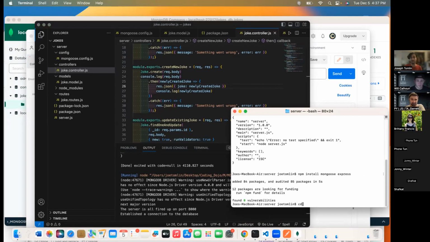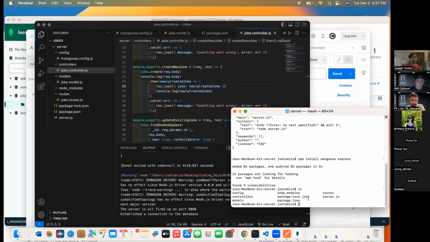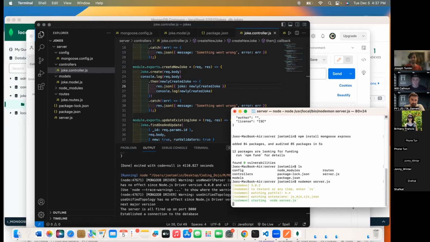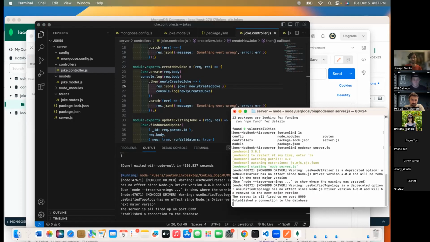Can you type ls? Because it looks like you're in server bash. Okay, so you're already in it. So let's just type nodemon server.js. I'm wondering if that's the issue, that your server actually wasn't running, but I don't know why it would. And we were just going off the output. So go ahead and run that. Okay, so now let's go run that. Let's go press send again.